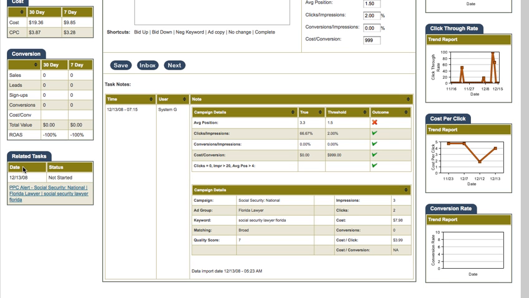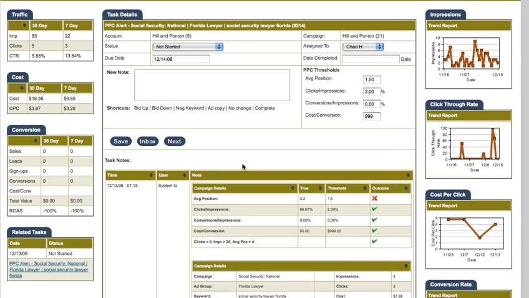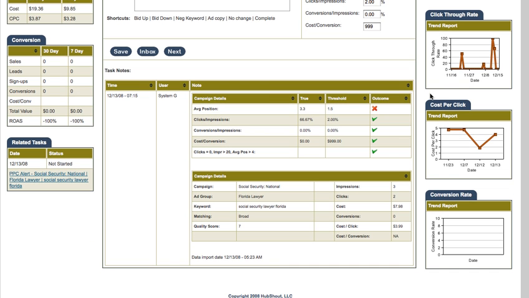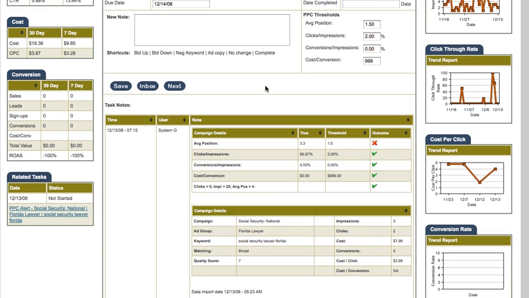Additionally, I might also want to look at whether there are any related tasks. In this case, it appears that on 12/13 there was a task generated, and I can look at what happened on that day as well. And then along the right side, we have some trend data again, looking at impression trends, again, last 30 days, as well as click-through rate, cost per click, and again conversion rate if it were there.